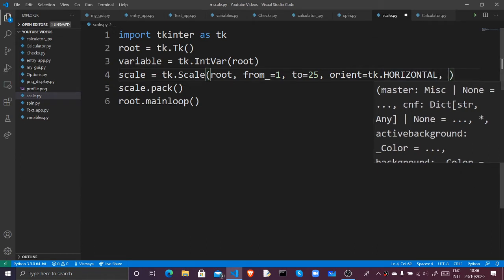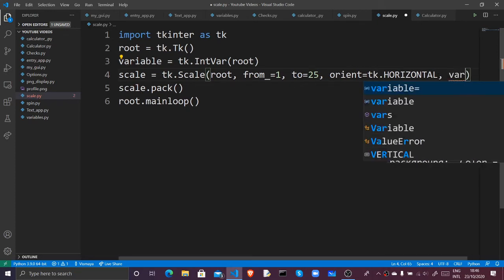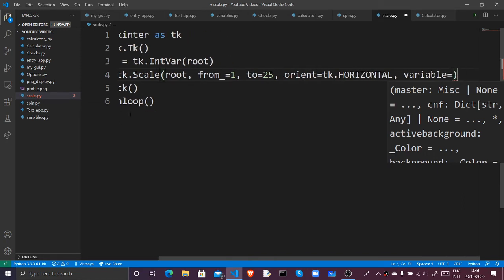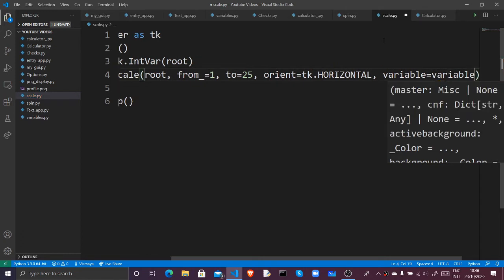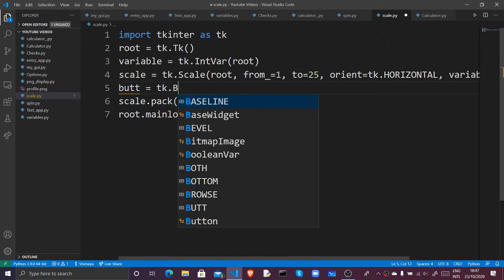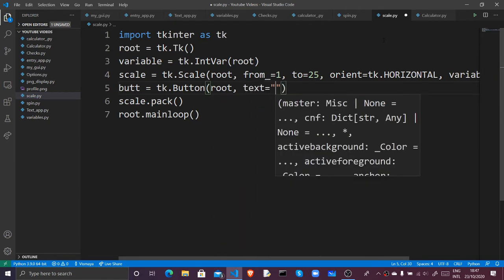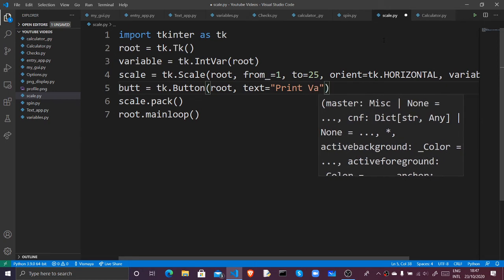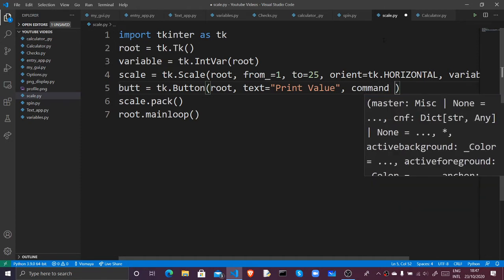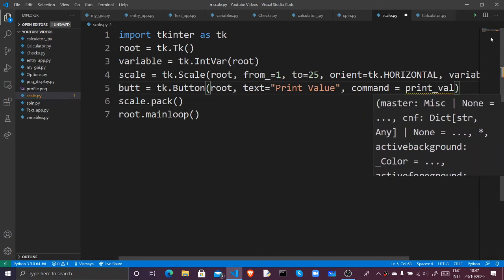I can associate, there's no textvariable, there's only variable, and I can associate a variable with it. So I'll take variable is equal to variable, and then let's just add a button. tk.Button, root, text is equal to print value, and command is equal to print_val. We'll create a quick function here.